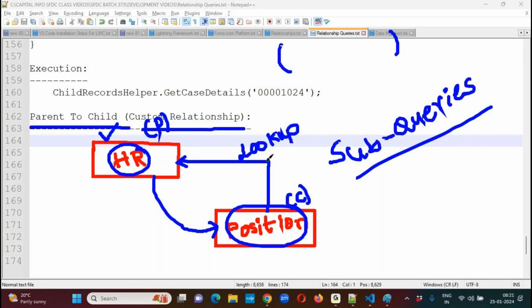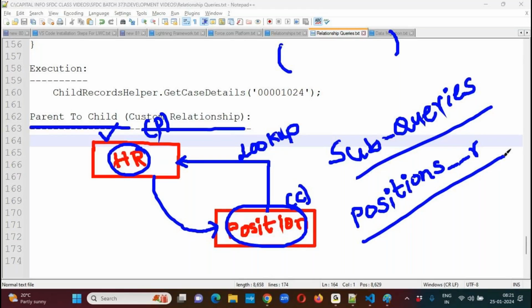So now, suppose this is a position object, we have to specify what? Positions. Now, additionally, we have to postfix it with underscore underscore r, not c, underscore underscore r. Okay, this is the additional step. That means, in the subquery, the child object name should be represented in plural format by postfixing with underscore underscore r.